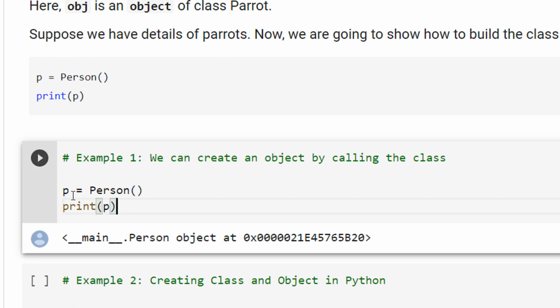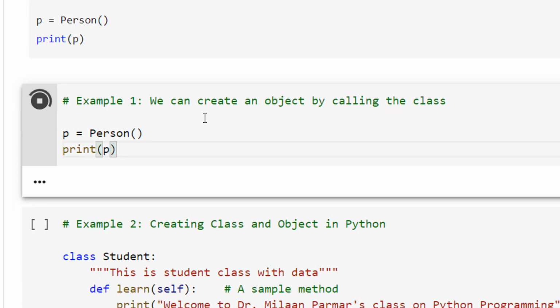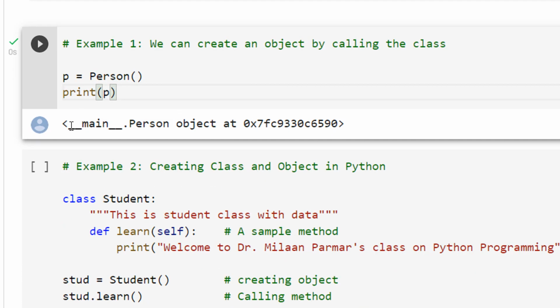So for example, I'm making P is equal to person. That means from the person class, I am making an object whose name is P, right? And I'm just printing the value of P. So see, it says main that we just saw previously. Person is the name of the class, and you can see it's an object.